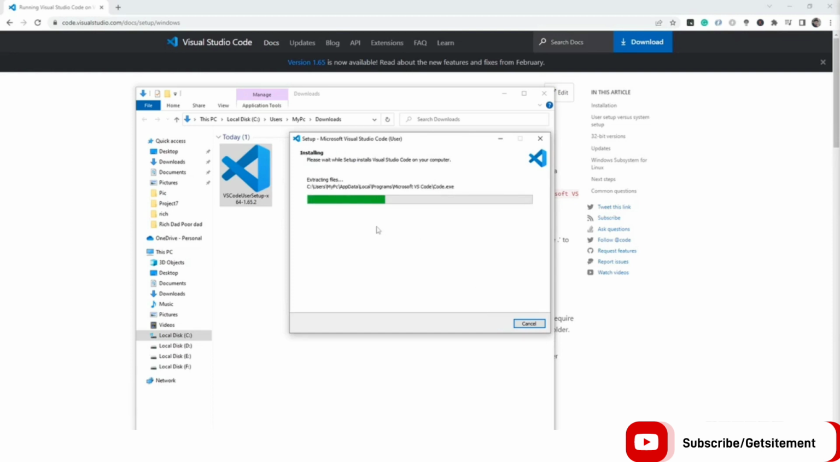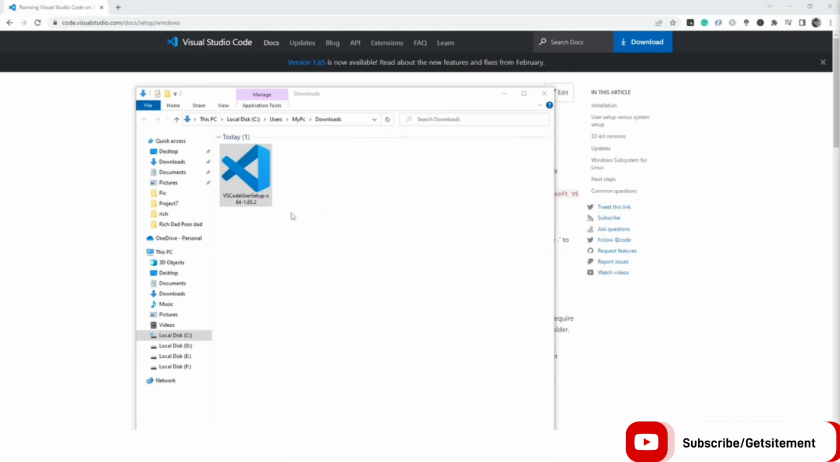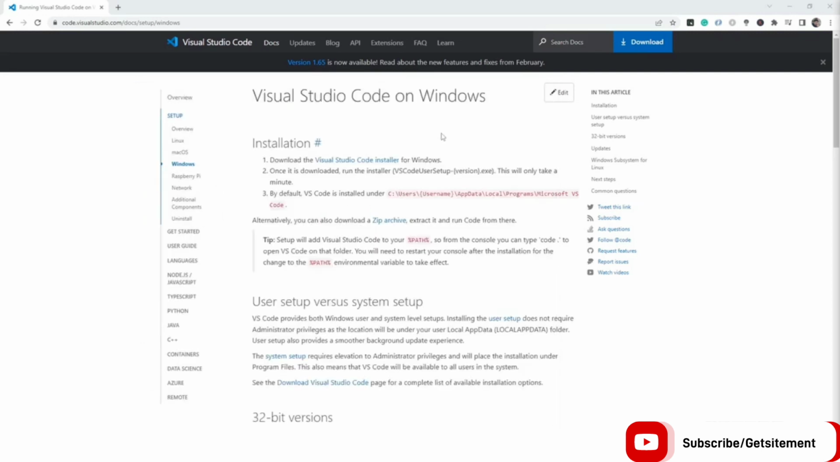As you can see, our installation process has started and it takes a little time. And here you can see our installation process is complete. I'm going to uncheck Launch Visual Studio Code and click Finish. And you don't need this exe setup anymore. If you want to delete it, yes, you can. So we completed our installation and download process. In the next tutorial, we are going to open our Visual Studio Code for the first time. So thanks for watching this video. Stay tuned for our next tutorial.